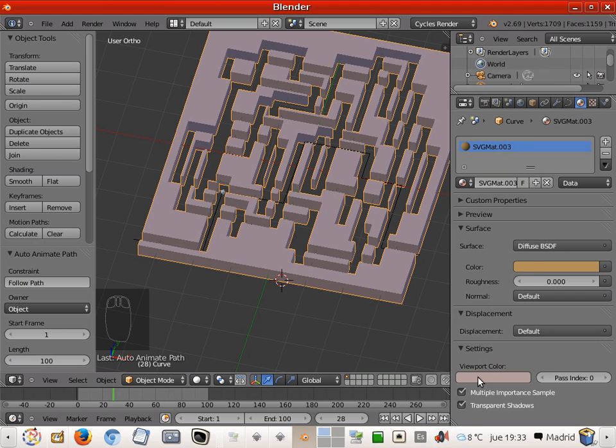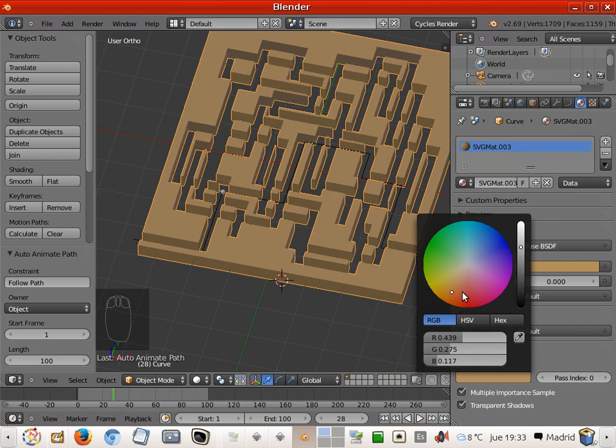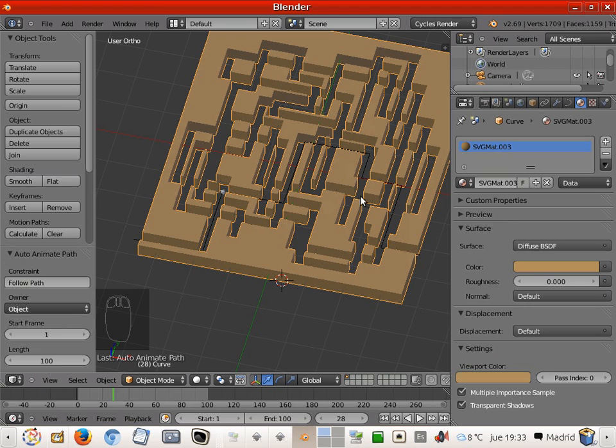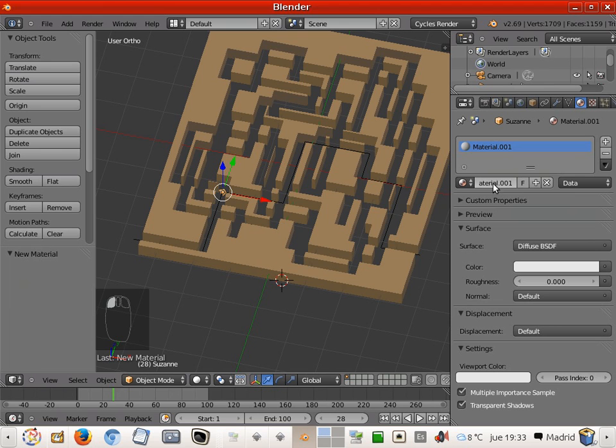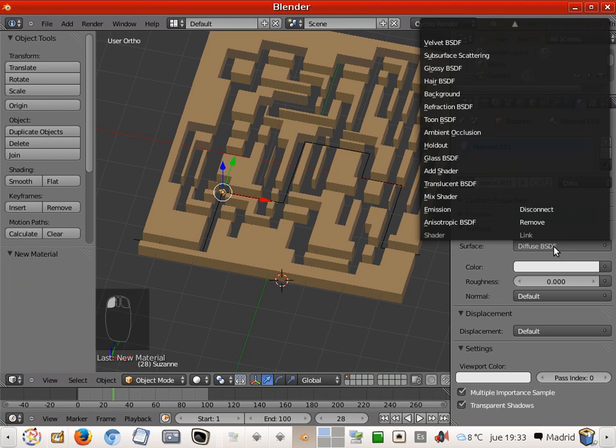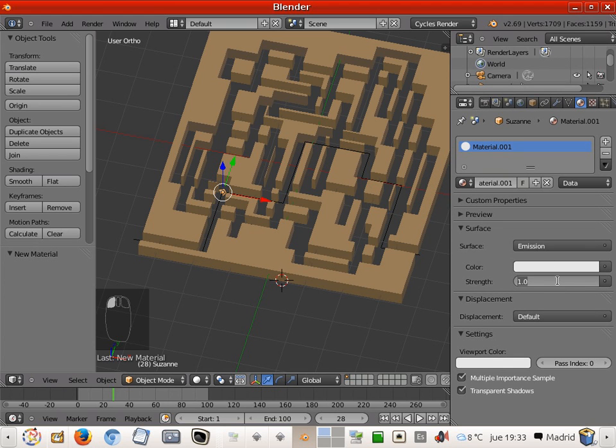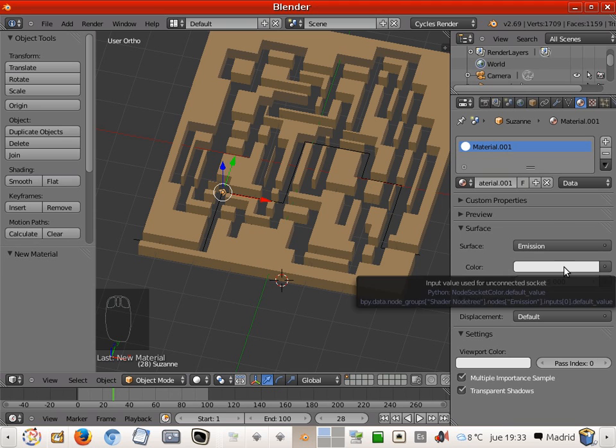You have to go here to settings and change the viewport color if you want to change the viewport color of the preview. This is not the color you are going to have on the final render. It's going to be this one, so there are different colors. In the case of the monkey head, I'm going to say new again, and in this case, instead of diffuse, I want to place an emission. Let's say 5, so it lights, so the light is clearly bright enough.